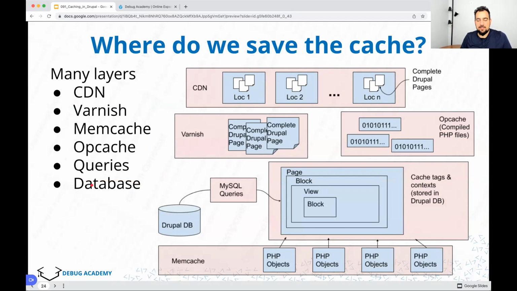There's the database, where Drupal can store its cache. There's database queries, which can get cached. There's op cache or APC, where you can cache the actual PHP code. There's memcache, where you can cache PHP objects. There's Varnish, where you can cache whole pages, and CDNs, where you can cache whole pages.